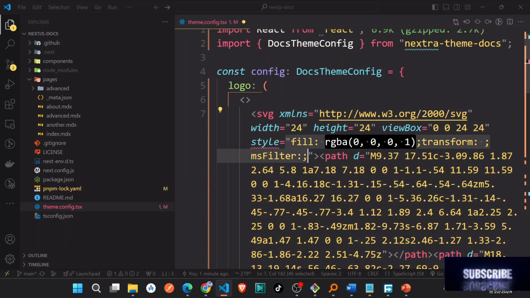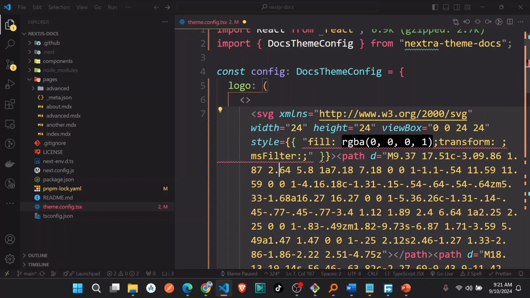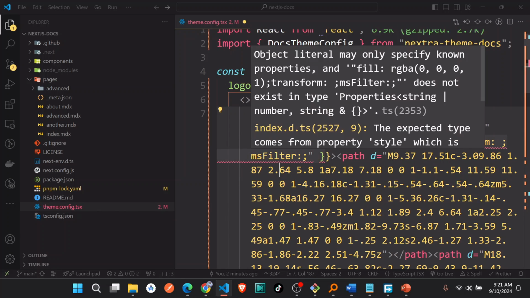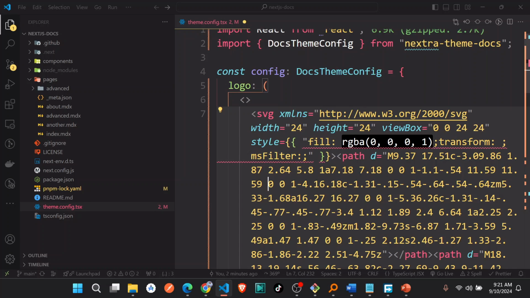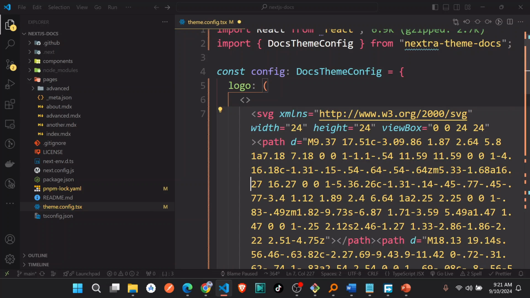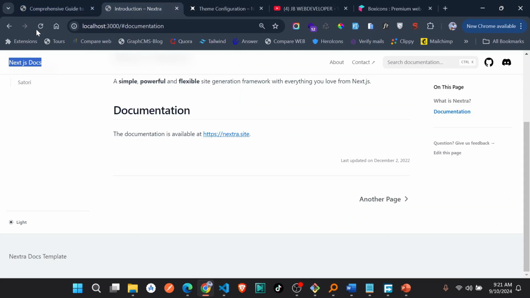We could just hold this one here, style. So if we just make it like this, and then you put fill, then this. Okay, I'm just going to remove this style thing, the style property, and I think this one should still work. So now I just go here and do like this. And now you can see we have these next.js docs. So you can customize this the way you want.